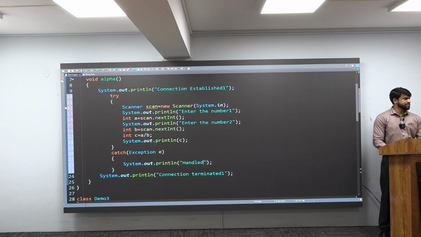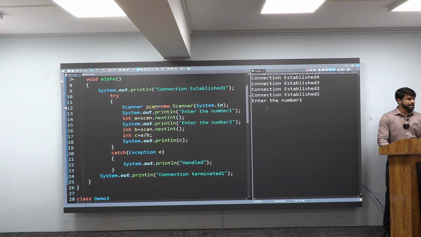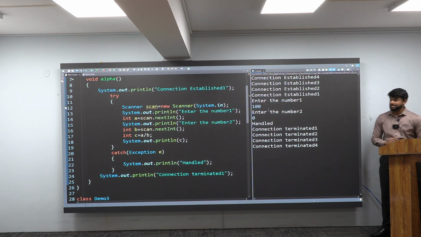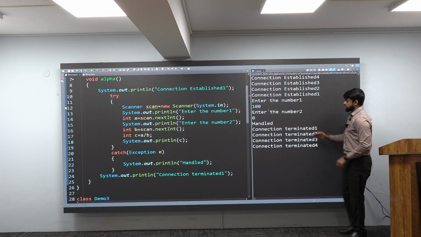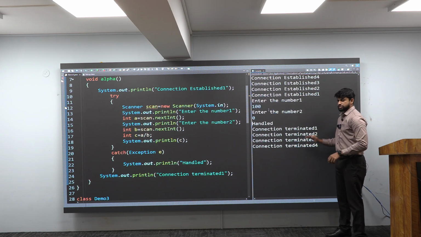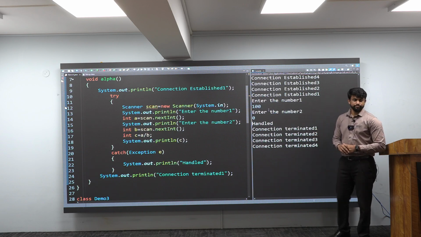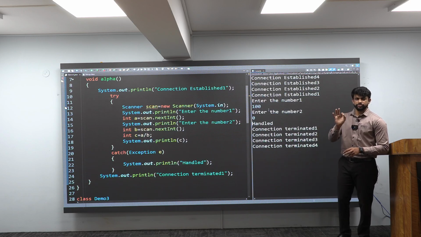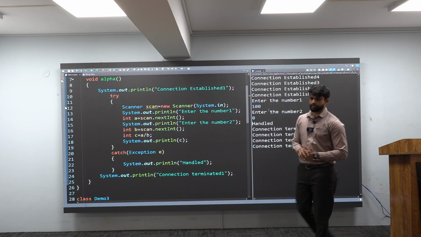If in case I save it and execute it, you can notice: enter the number 100. I will hit enter. Enter the number 0. You can notice it is handled. Where? In alpha. And that is why all of these connections are getting terminated. What is the meaning of this? Where an exception happened, there itself you should handle it. That is the first way.